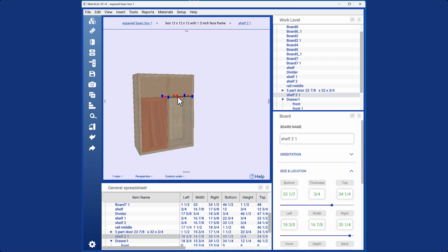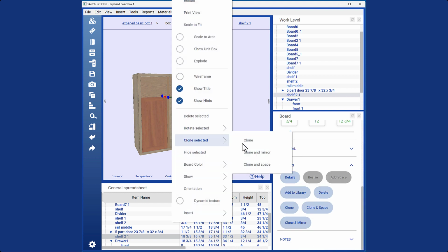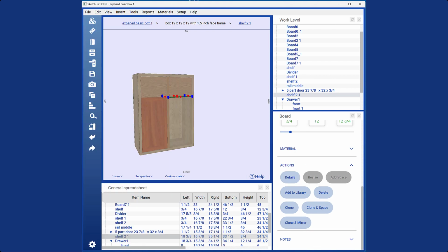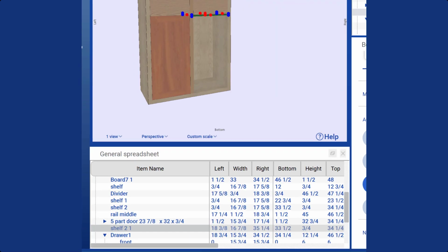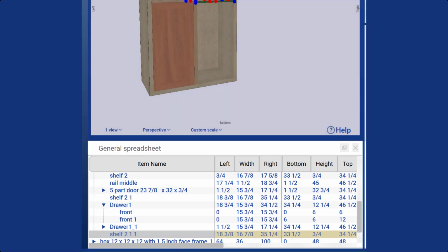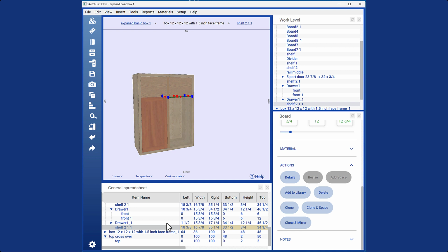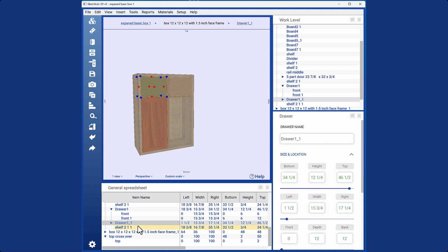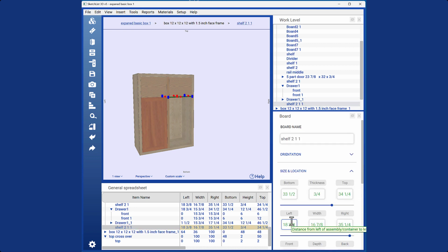Select an object and either right-click on it and choose Clone, or click on the action item on the right-hand side of the screen. The cloned object will have an amber background, indicating that it is an exact copy of the original object. You can modify the cloned object by changing its size or location.